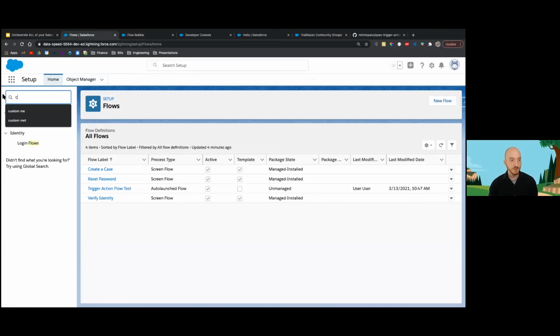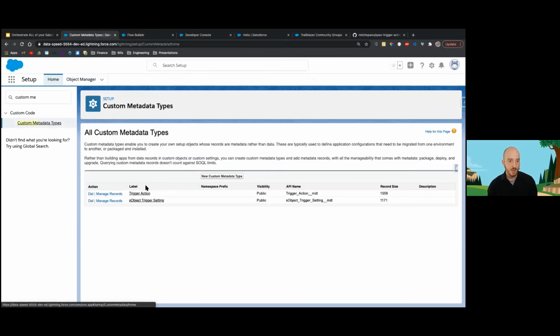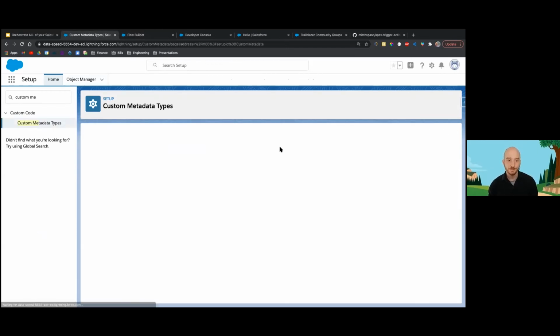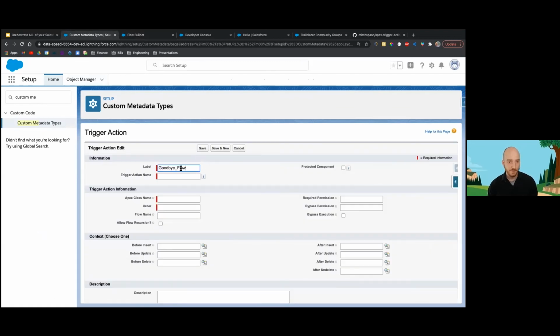Let's go back in. Let's go to custom metadata types. Let's create a new trigger action for the case goodbye flow, or excuse me, the opportunities goodbye flow. Now, what you do in order to enable a flow is you paste the API name of the flow into flow name. So that's the third thing.